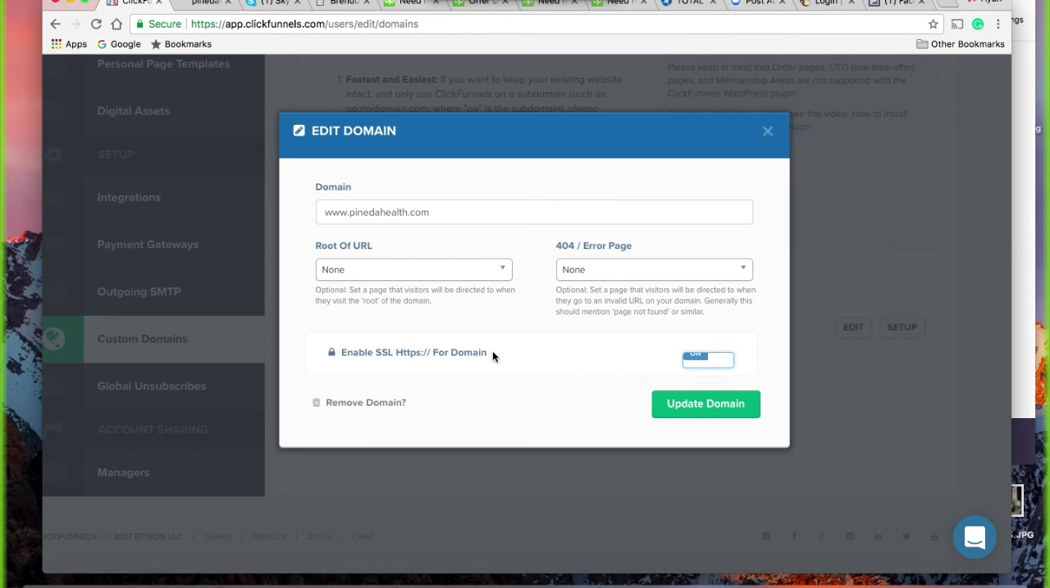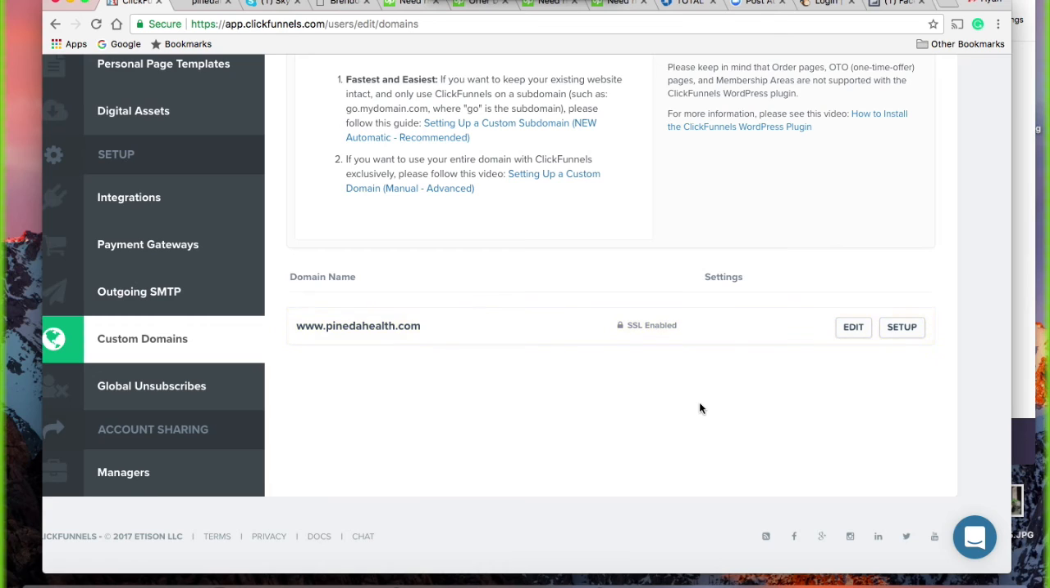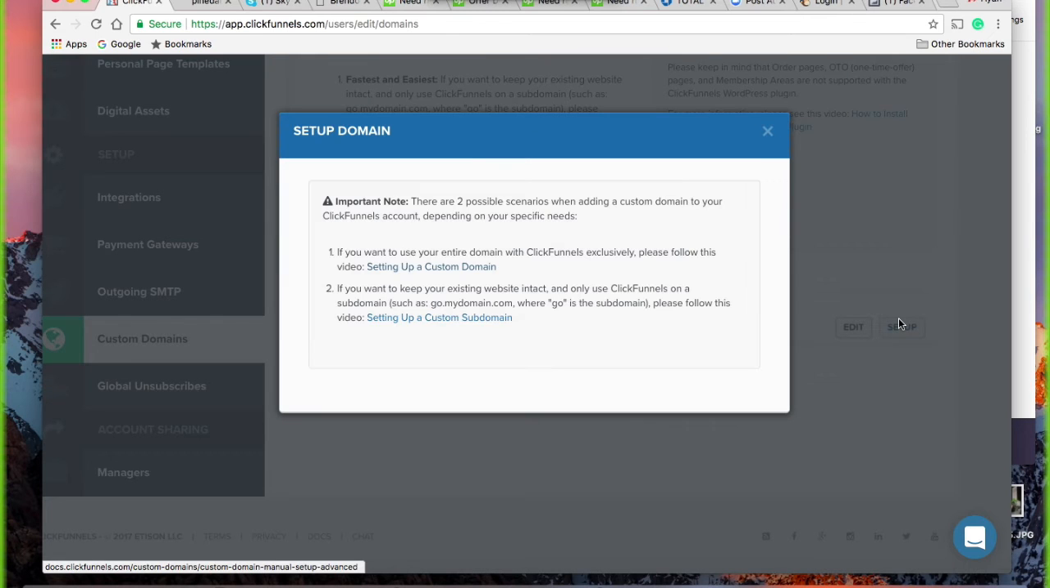Enable. Hit update domain. Okay. And then hit setup. This is where it tells you there are two possible scenarios, and it walks you through how to do it.